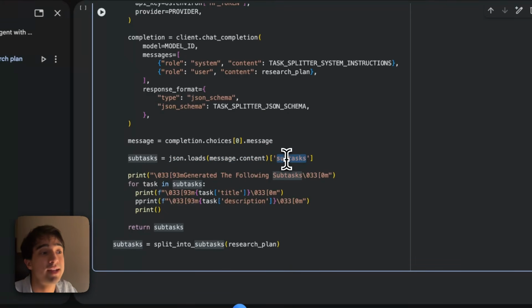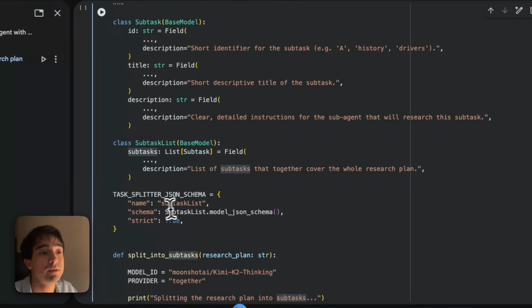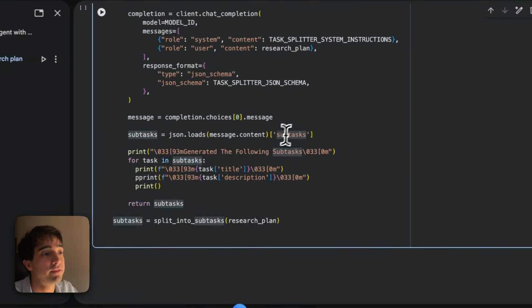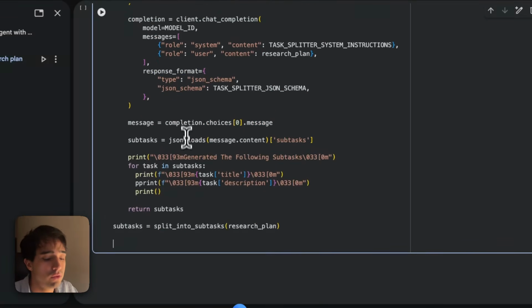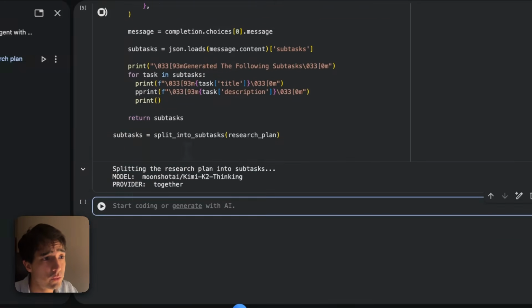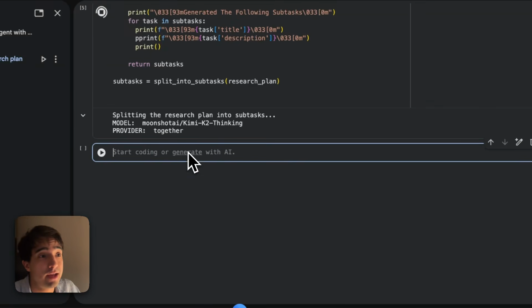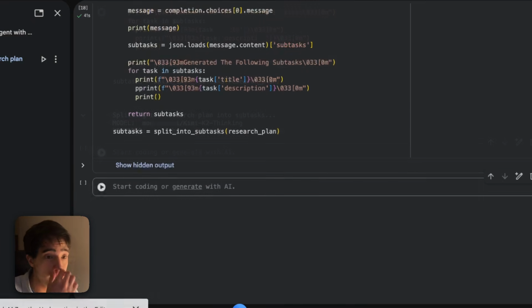And then we tap into the subtasks property, which is the one that we created right here. And once we have tapped into it, we just loop through every single subtask and print it. So just to make sure I am using Together, as I told you before, let's run this again. And we should get my list of subtasks now in a JSON, and then we're going to loop through them right here. Let's take a look at them once this one is finished.